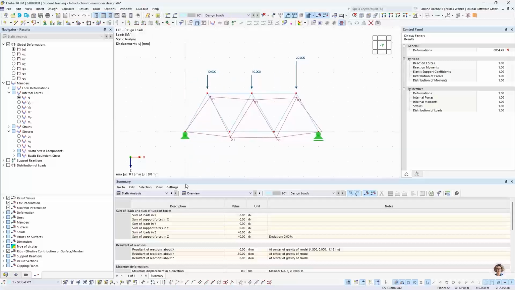Good. So first of all, I would like to prove the equilibrium, and therefore we can have a look at the table, static analysis, and here we choose the drop-down entry overview. Normally it's automatically selected like that. And here we see the sum of loads and sum of support forces.